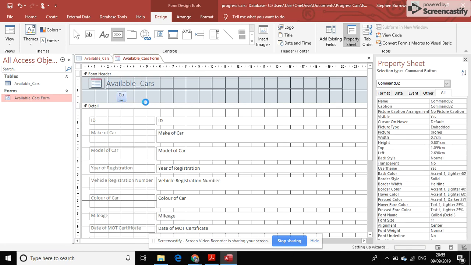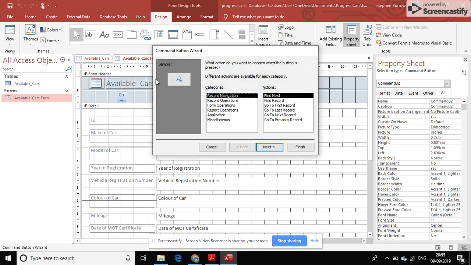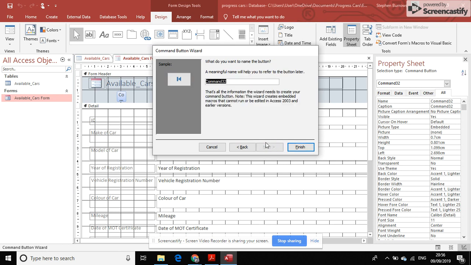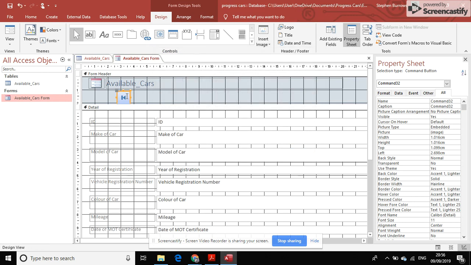So I'm going to have a button here, and that button is going to give me all these options. I can find next, find record, go to first record, go to next record, or I could add a new record, delete a record. What I'm going to do is go to the first record. I'm going to use a picture, and I'll just call it command fish. So I get that button there. That is my first button.